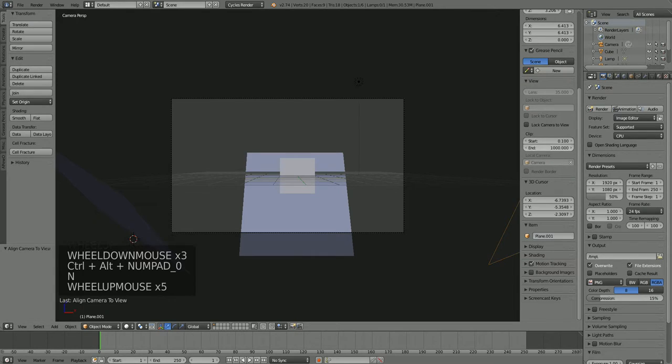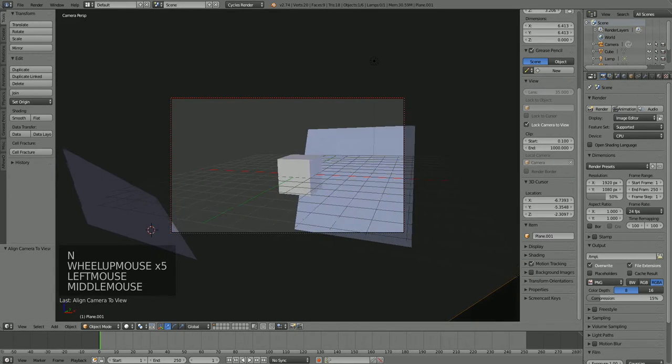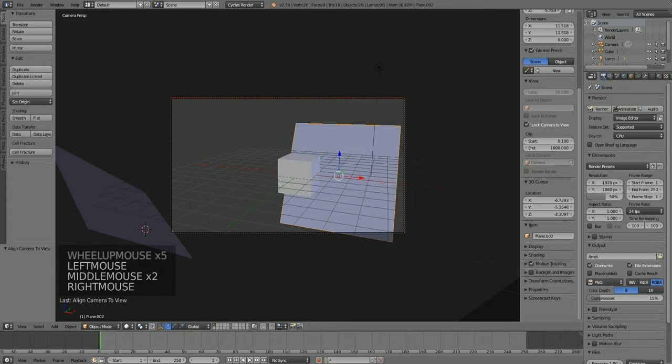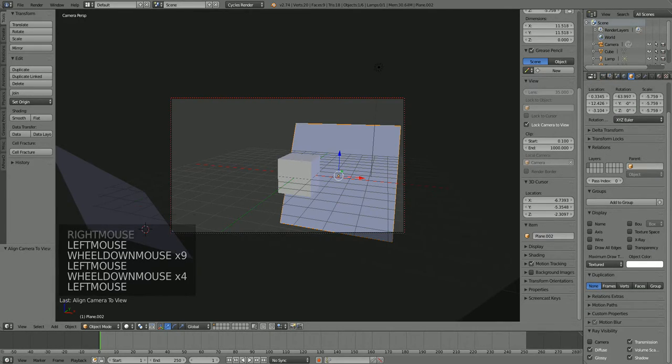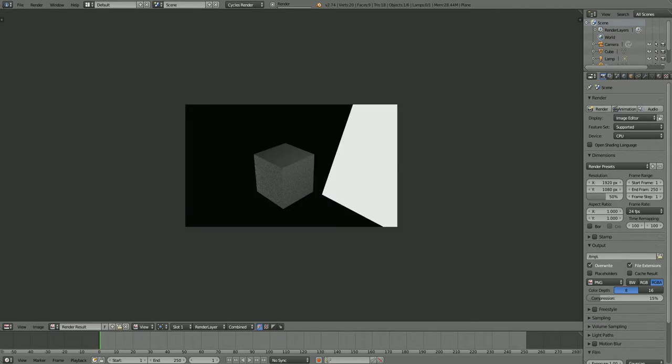I'll just press N and I will lock camera to the view, and I'll just rotate that around a bit, and I will disable that ray visibility. Don't worry about this, you don't have to do this. So yeah, now we'll just give that a little render.